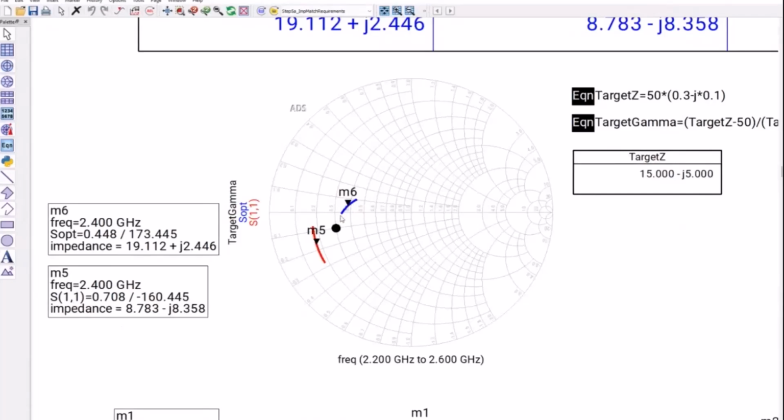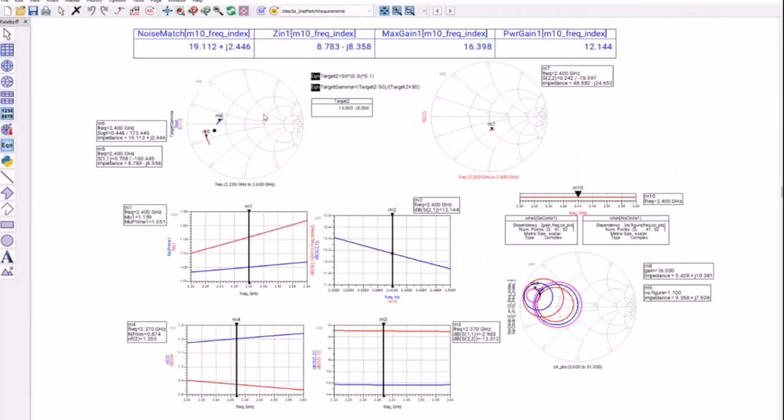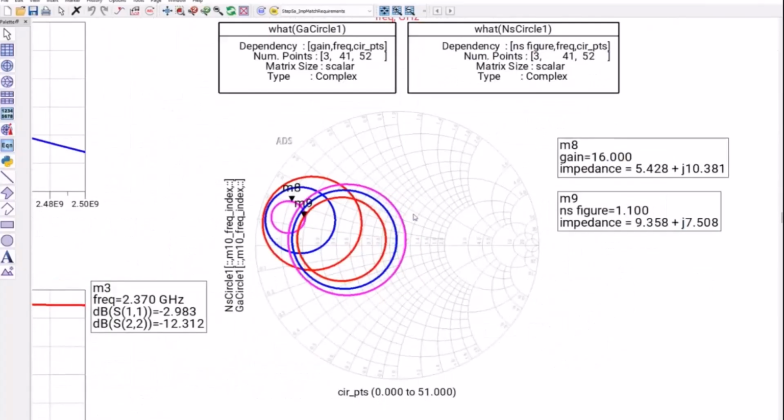So, these two are different impedances. If you match for noise figure, which is 19 plus j2, you will not have a good S11. If you match for S11, you will not have a very good noise figure, right? So that's the whole art of LNA. How do you overcome that? Well, there is something called noise circle and gain circle.